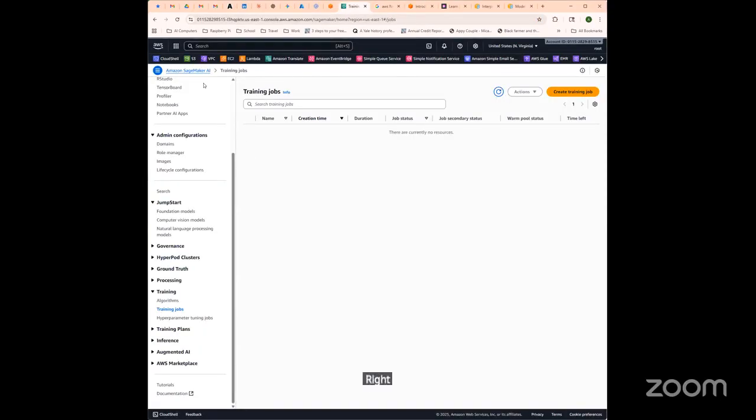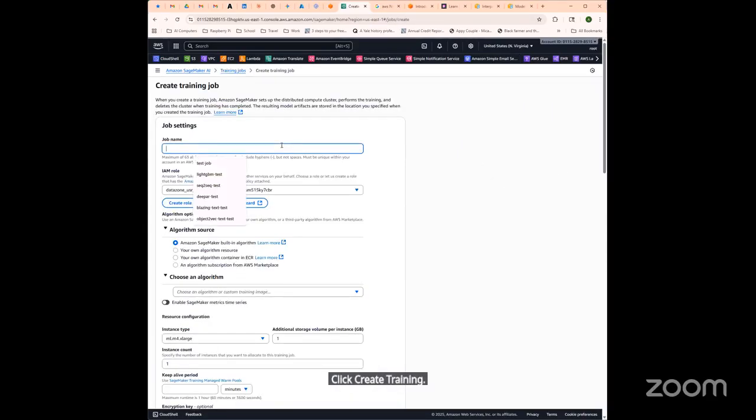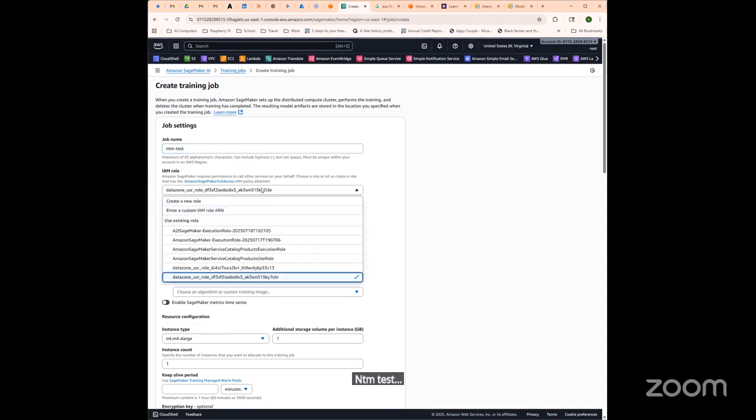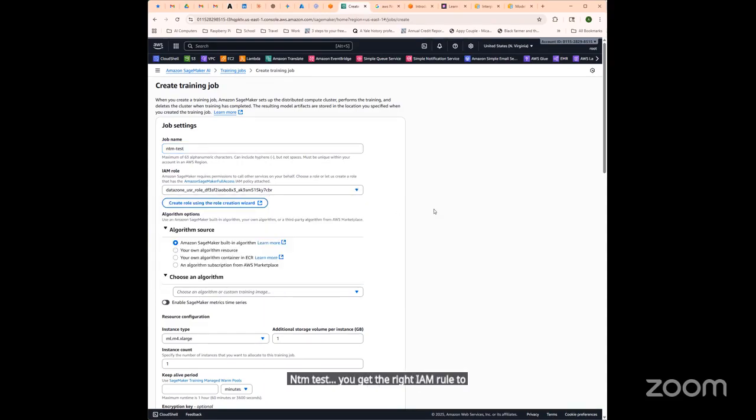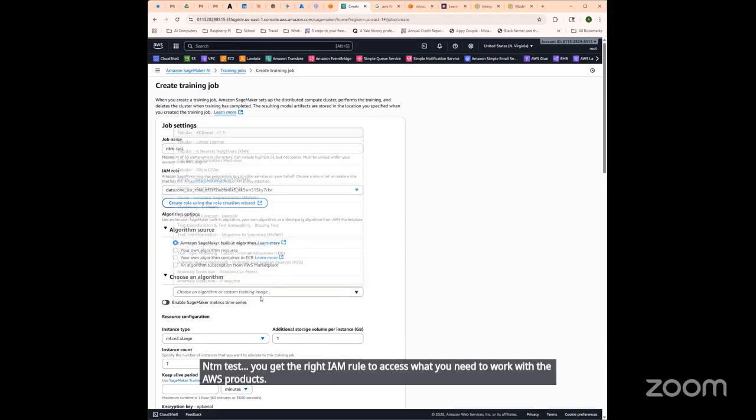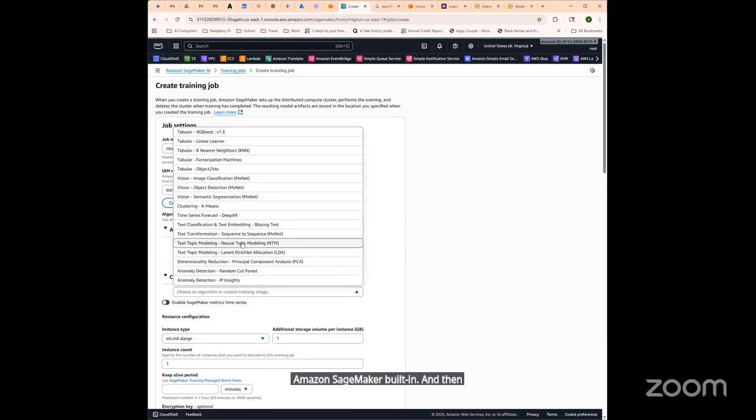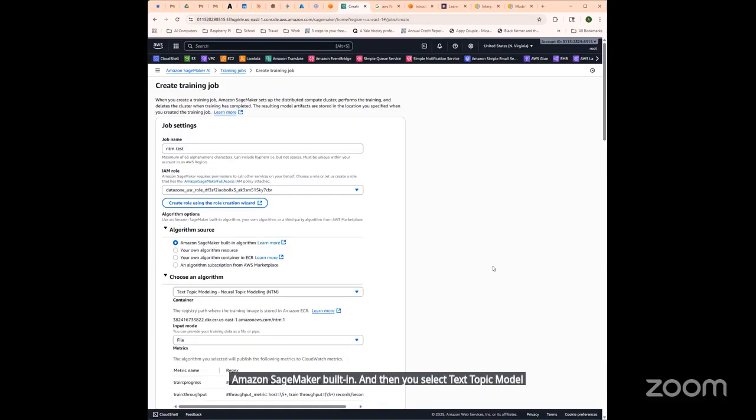All right. So we're already in Amazon SageMaker AI. Training jobs, under training, click create training job. And then let's say NTM test. You get the right IAM role to access what you need to work with the AWS products. Amazon SageMaker built-in. And then you select text topic modeling, neural topic model.